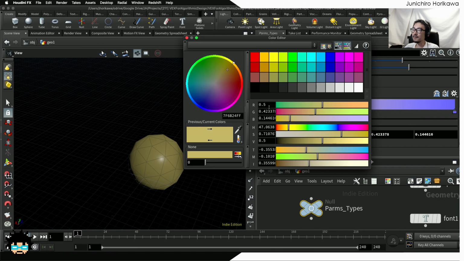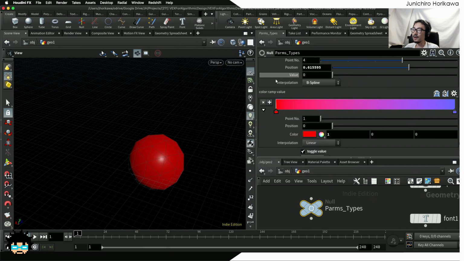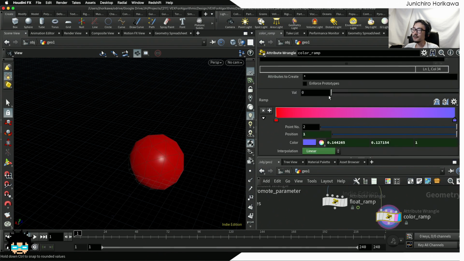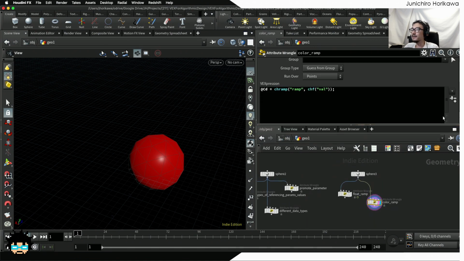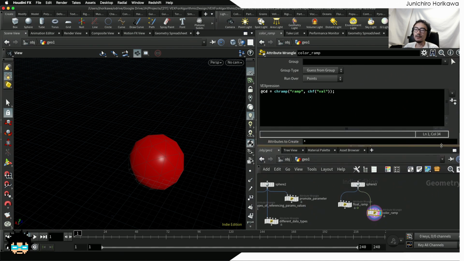Now let's set it to red to some purple light color. Now it changes from red to purple light color. Right, so that's how ramp works in VEX, how you can use the ramp inside of VEX, and it's pretty useful. You should really know how to use this.